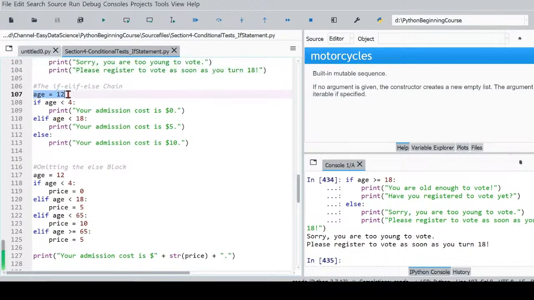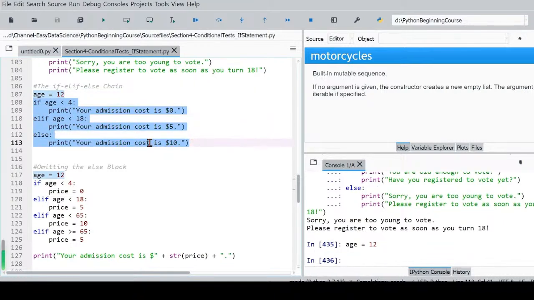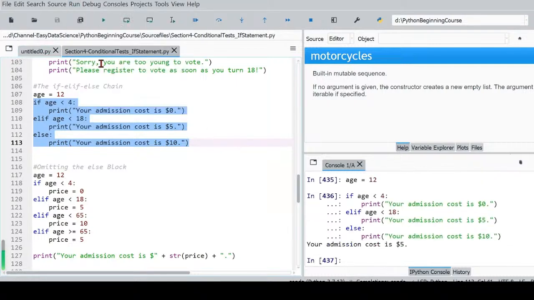We see age is 12. We'll test using if, elif, and else. The admission is 5 now because 12 is not younger than 4. Then this gets False, so Python will test the next one. The next will be True because 12 is younger than 18. So the statement inside the elif will be run. Then Python will finish this if-elif-else statement.